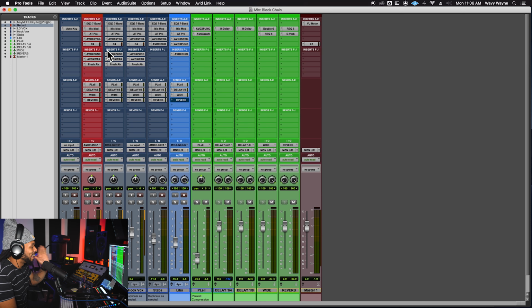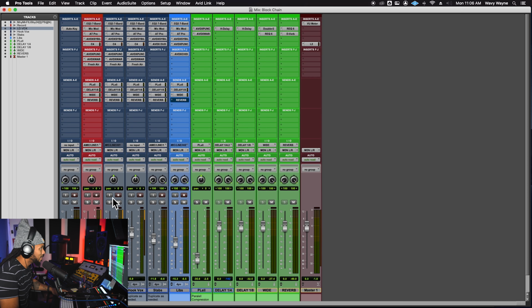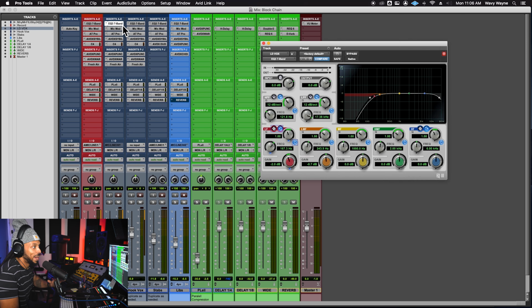All right, so let me break down what I'm doing on my lead vocal track here. So here's my lead vocal, man. I start off by just doing my typical filtering where I'm getting rid of unnecessary low-end frequencies and cleaning up the highs a little bit too, man. That's just using a stock plugin, man.